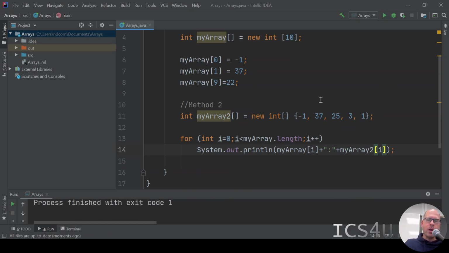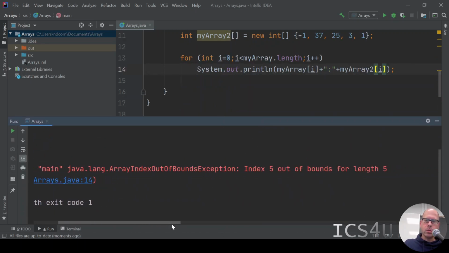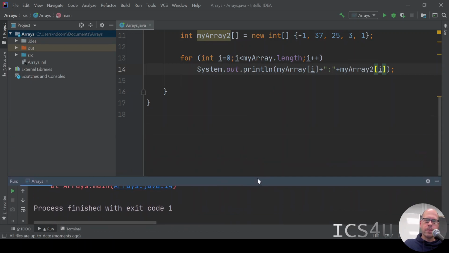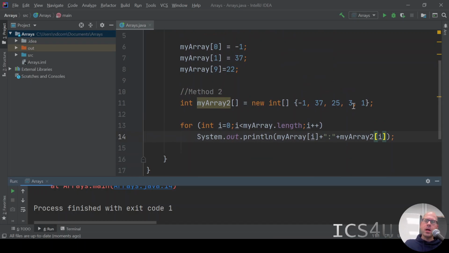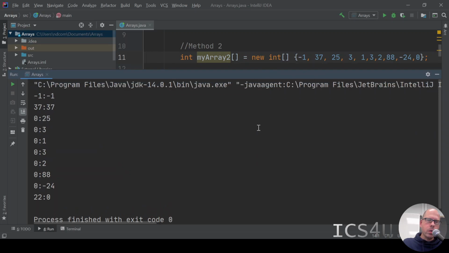The error should say something about out of bounds. It says index 5 is out of bounds for my array 2 for length 5. Okay, so we can't share unless we added more values here. So why don't we just do that? 1, 2, 3, 4, 5. So now we have 10. 1, 2, 3, 4, 5, 6, 7, 8, 9, 10. So if we were to build this, these arrays are of the same length. So it's able to show on the left column the content of my array, and on the right side is my array 2.